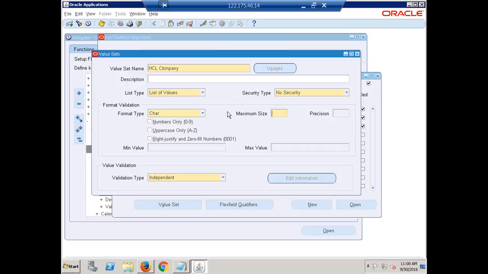Here, how many companies do we want to enter within this value set? Within this value set means under the company segment, right? So this is going to be assigned to company. So how many companies do you want to create? Simple here. If I give one, the meaning is it will allow only one digit. Within one digit, what is the maximum number? 9. That means only 9 companies you can create.